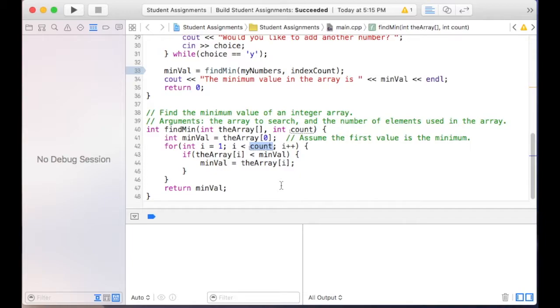Sometimes we would like to know both the minimum value and the minimum index, where we found the minimum value. So let's modify find_min so that it tells us both. Right now this is a value returning function. If we would like a function to return more than one value, we should convert it to a void function and then use reference parameters. So let's change this int to a void, and then we'll add two new reference parameters.